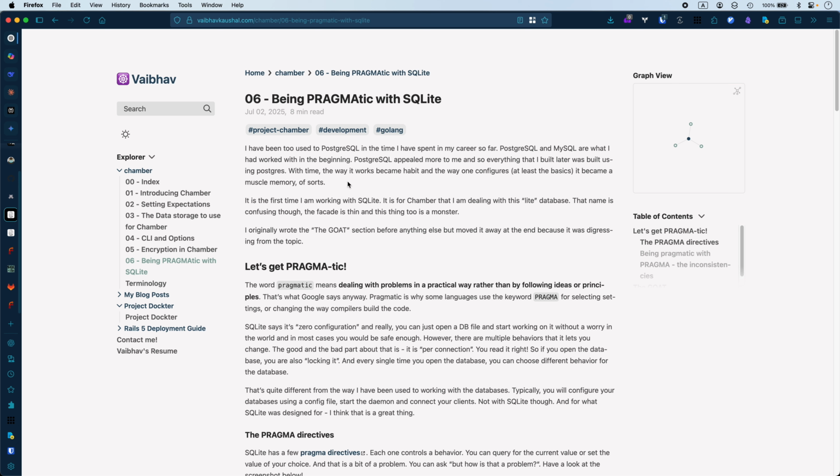It's the first time I'm working with SQLite. Yes, I've used SQLite in the past a little bit here and there, but I never took it seriously. And I think the word light in there is to blame. I always thought it's a kind of a playground. It's a toy database. I mean, it's the database that goes along with you wherever you go.